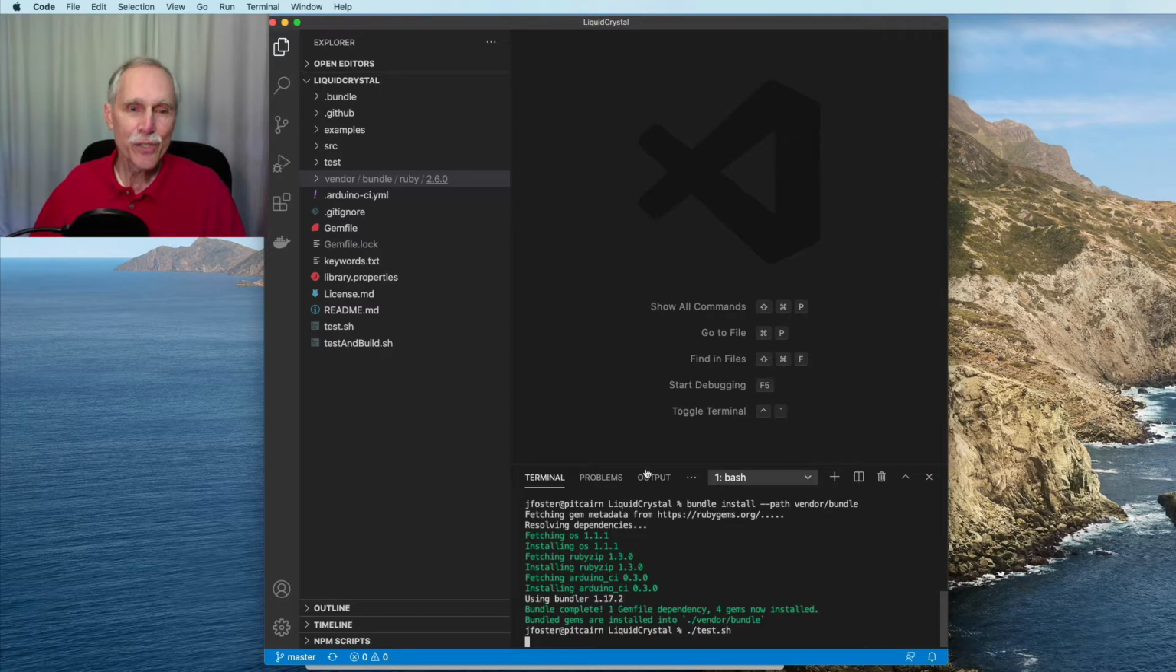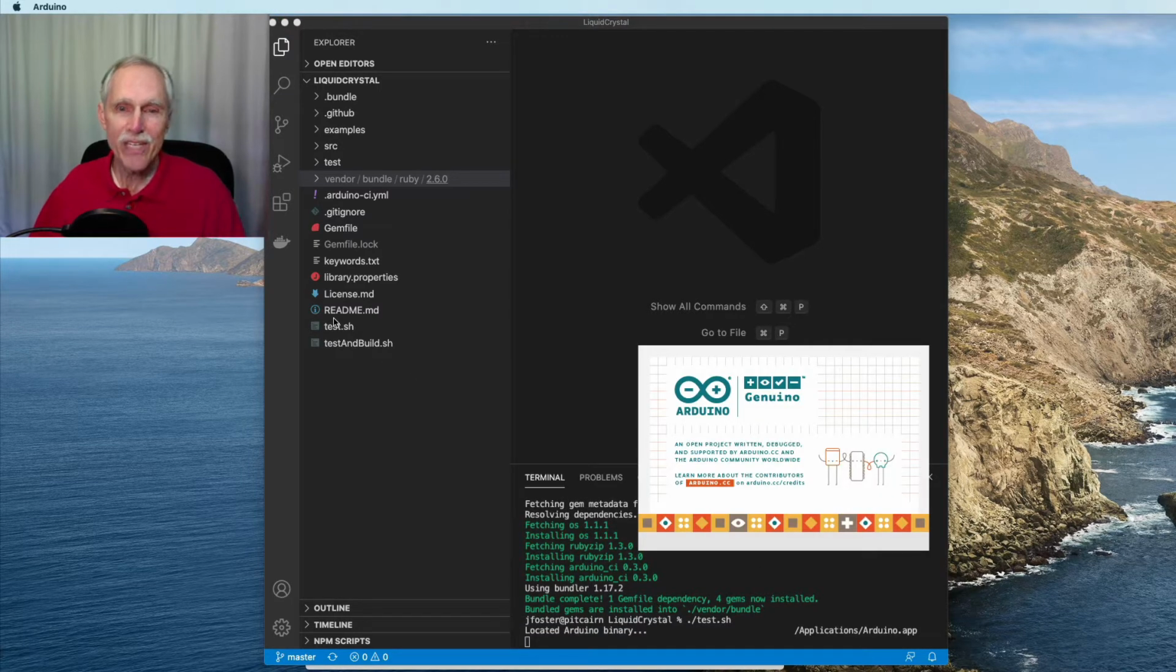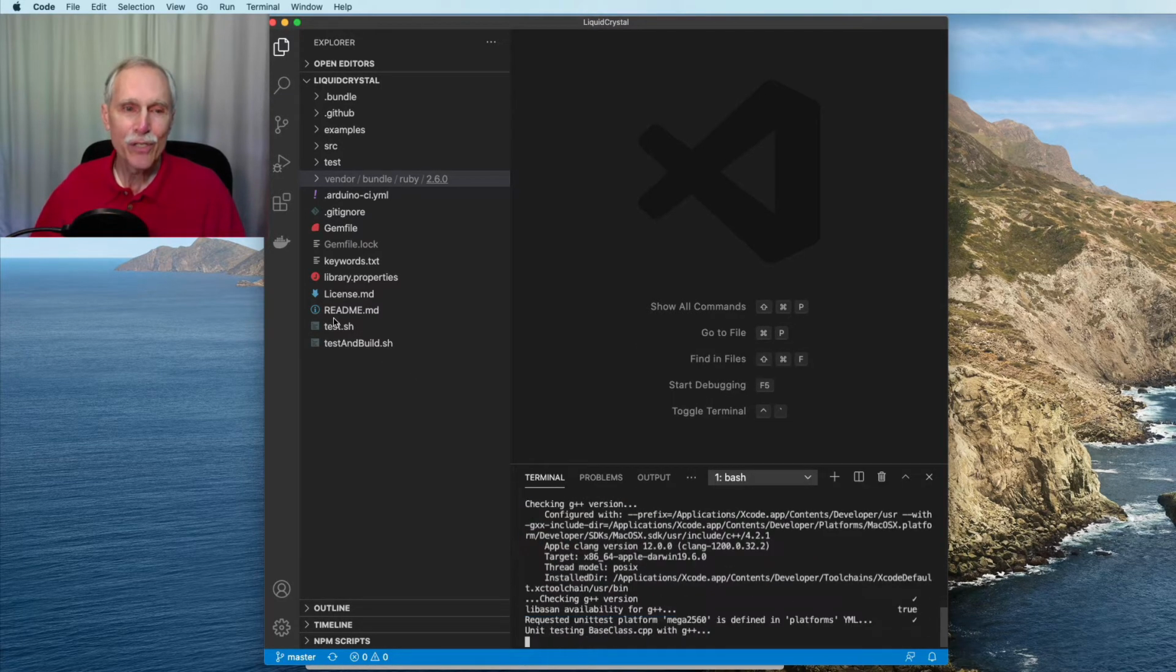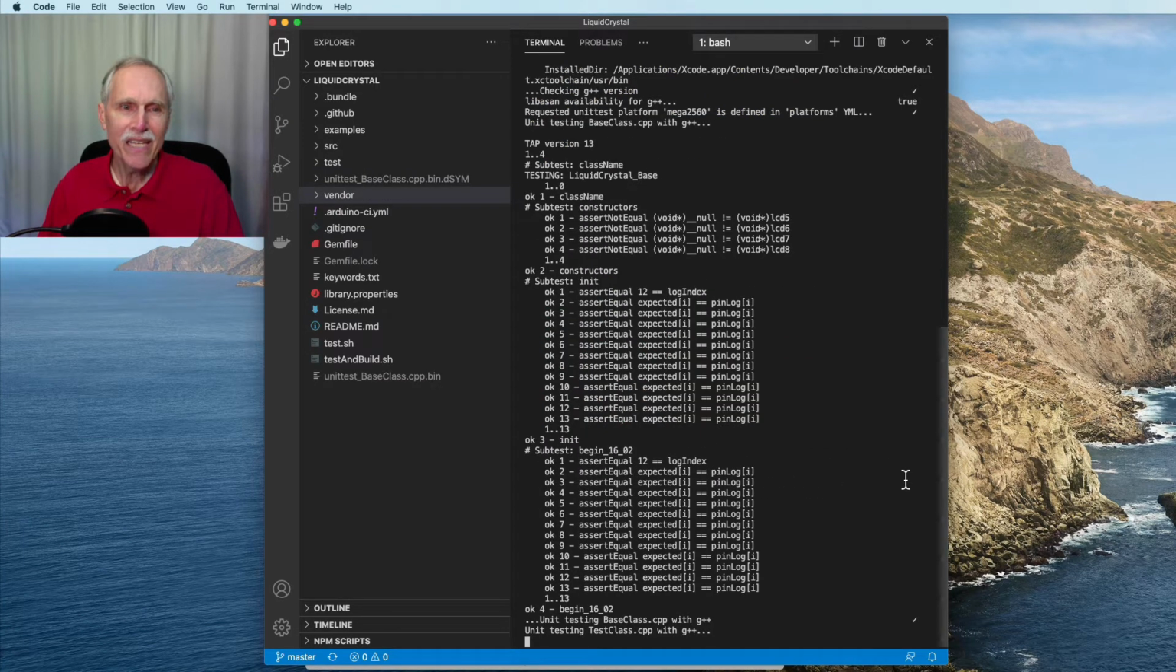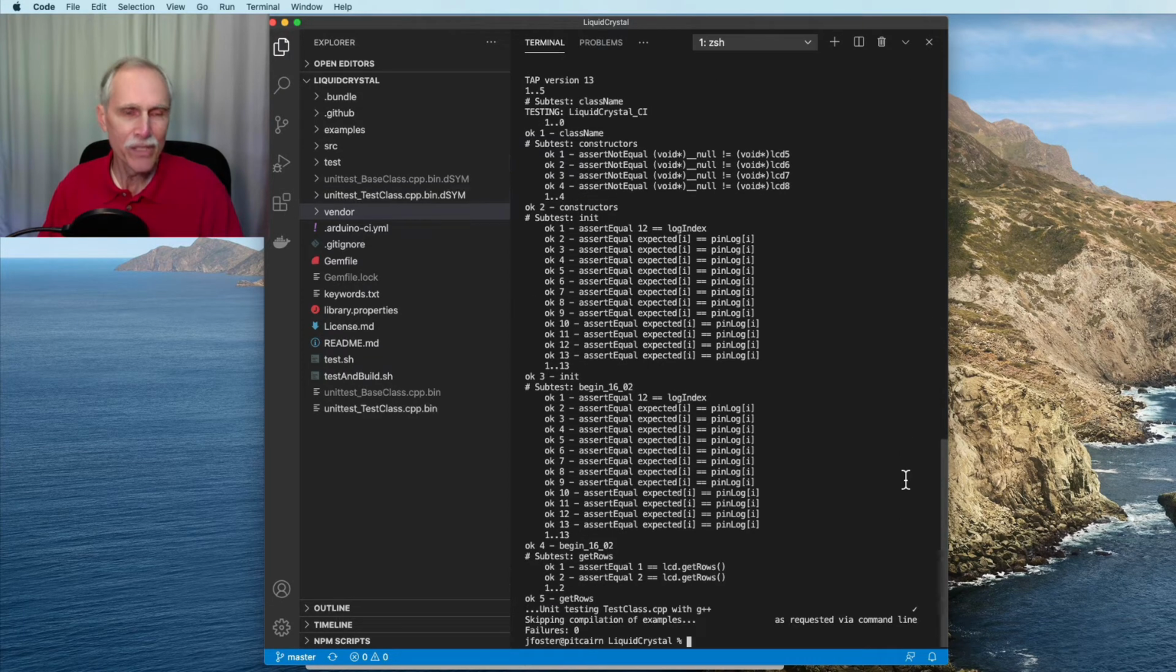./test.sh. This script runs a series of automated tests to verify that the library is behaving correctly. But there's not very many tests. There's a few here, but not as many as we would like. So I'm going to demonstrate adding additional tests.